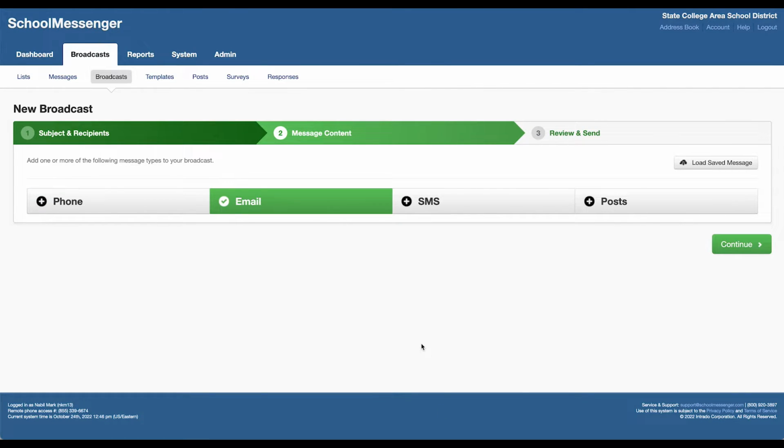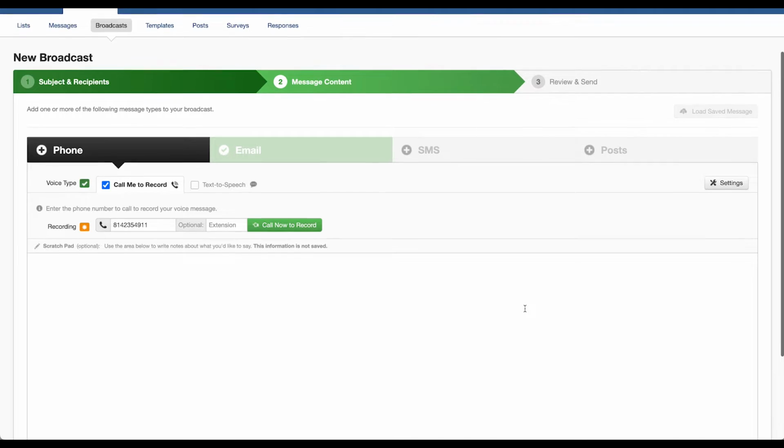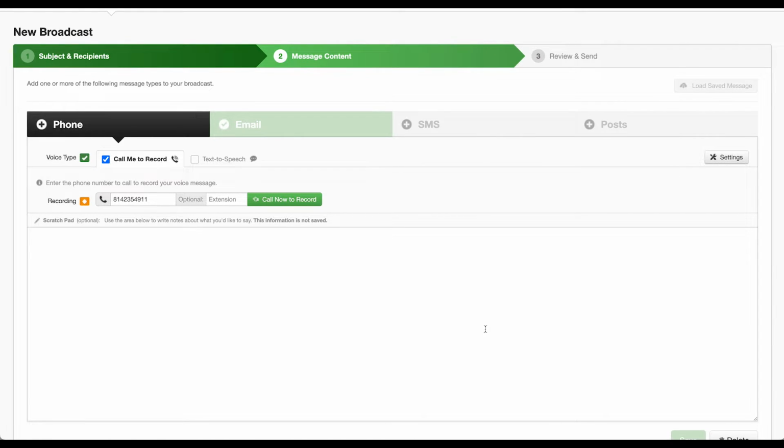Now that my email is composed, I'm going to go ahead and add a phone call to this message. So the first thing that you do is you click the phone message. You can see that the email is green. That means it's ready to go. So I click the phone and a new window will pop up. And this is where you're going to compose your phone call. So once again, there's a blank area here. This is called the scratch pad. You don't have to use this, but this is where you will paste the message in.